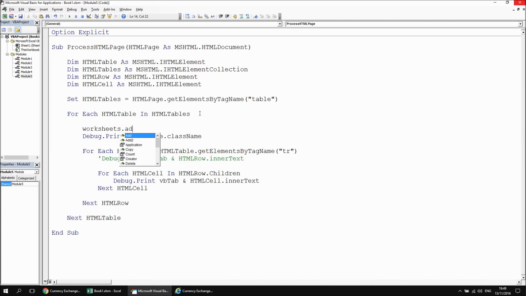I'm going to say worksheets.add. There's lots of ways you can control exactly where the worksheet appears, as we've talked about in previous videos. You've got a before and an after parameter which you can use to specify exactly where the worksheet appears. I'm just going to accept that the sheet appears wherever it wants to, basically to the left of whichever sheet is currently active when the code runs. Then, rather than debug.print htmltable.classname, I'm going to set range A1's value equal to htmltables.classname. When you add a new worksheet, that sheet becomes the active sheet, so you can refer to range A1 on that sheet and set its value.